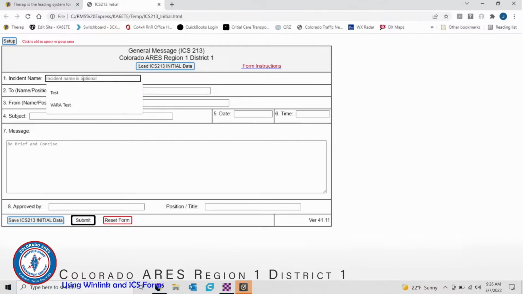Incident name, you enter the incident name whether you're responding to a fire, which if it was for like the High Park fire, you would enter High Park fire, or the 2013 flood, Big Thompson flood, or any incident name that's given to you by the incident command. In this case, I will enter incident name is ICS-213 sample form.